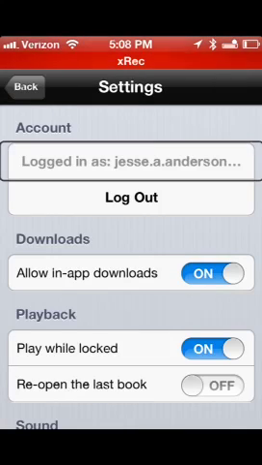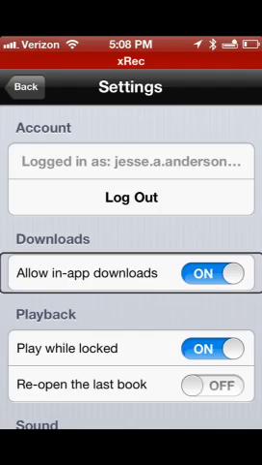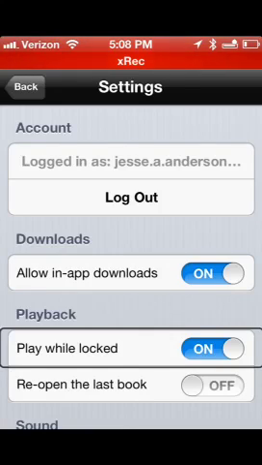Under the heading Account, there's just Log out. Then Allow in-app downloads. You'd probably want that if you wanted to be able to download extra things or books.